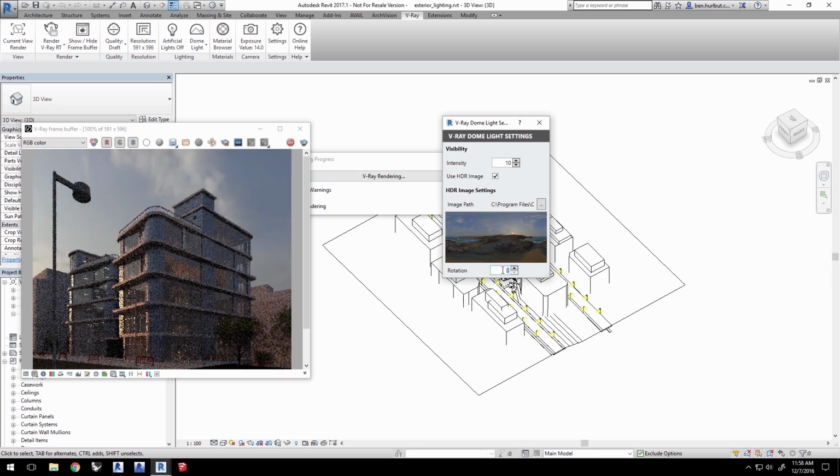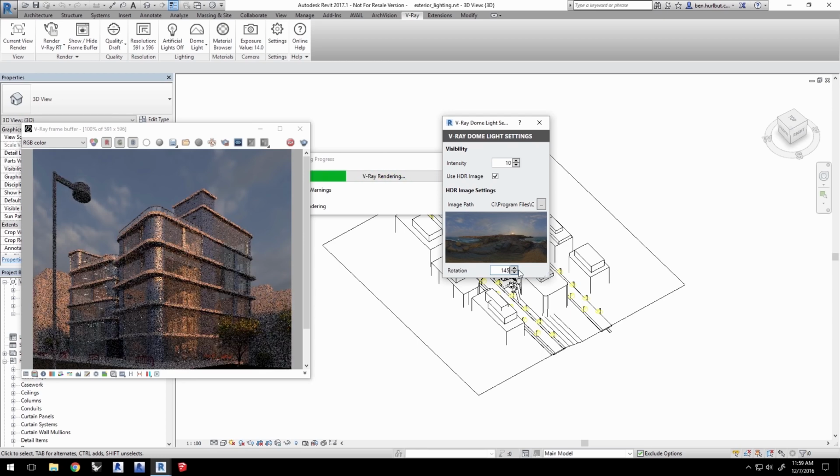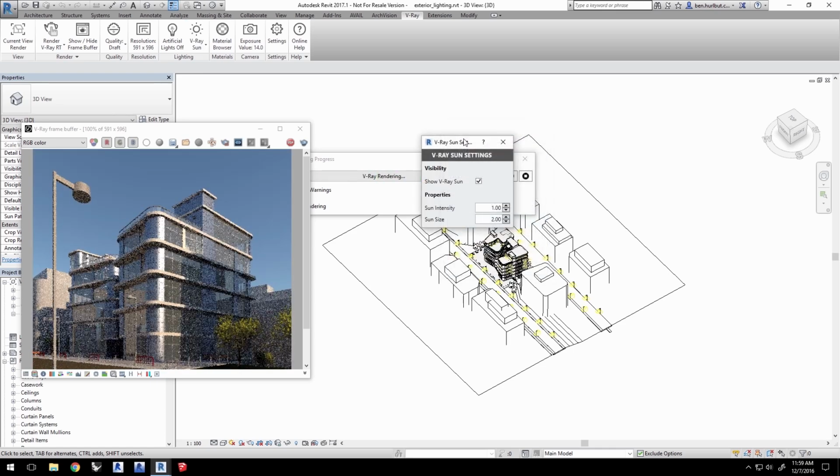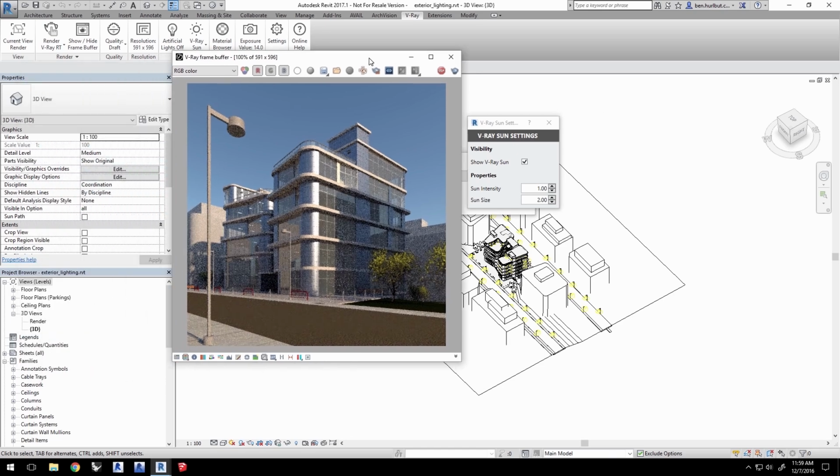Go ahead and experiment with the rotation value to see how the lighting updates. Positioning the HDR is key to getting the kind of lighting you're looking for from your environment. Now, let's switch back over to the sun and close out of the dome settings. I'll clean up my workspace a little bit here.